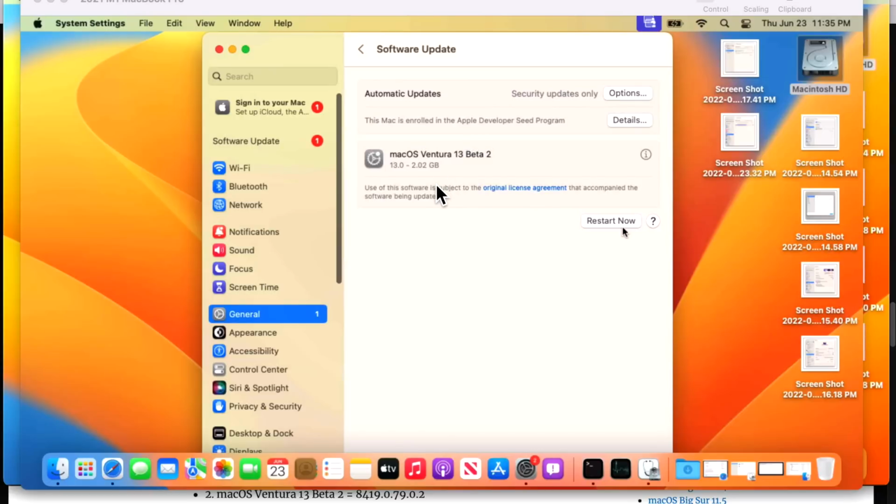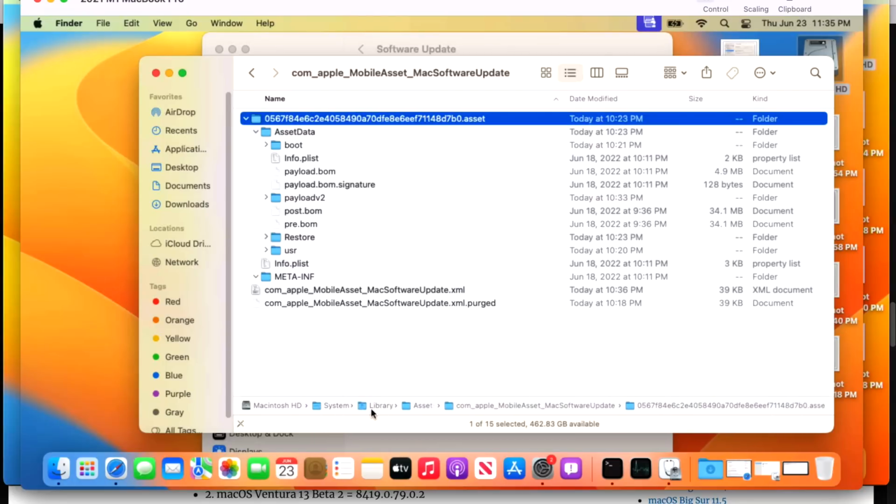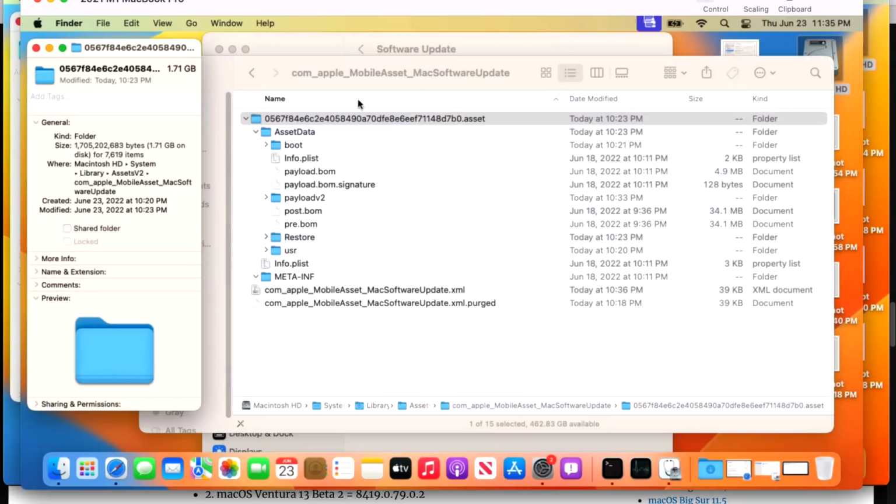What that preparing mode does at a high level, first of all, the files of the update are downloaded into a certain location on macOS, and they're actually put into a software update folder in System, Library, Assets V2, com.apple.MobileSoftwareUpdate. And this is the update itself. You can see that it was downloaded today at 10:23 p.m. And if we go Command I on that, we can see that the update itself is 1.71 gigabytes.